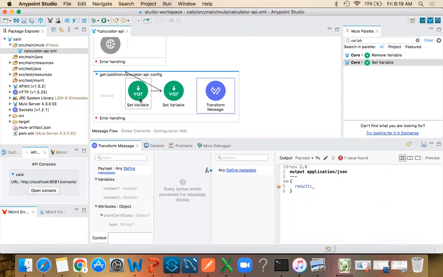Now I created this variable, right? How to call this variable? If you want to call this variable, you have to use the keyword called vars. Vars dot number 1 plus vars dot number 2. Okay.